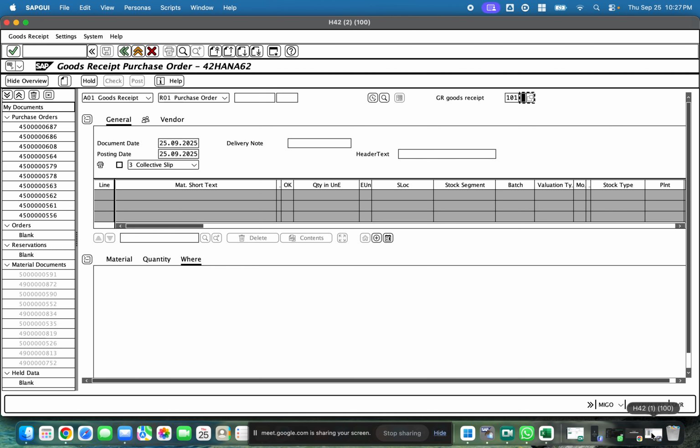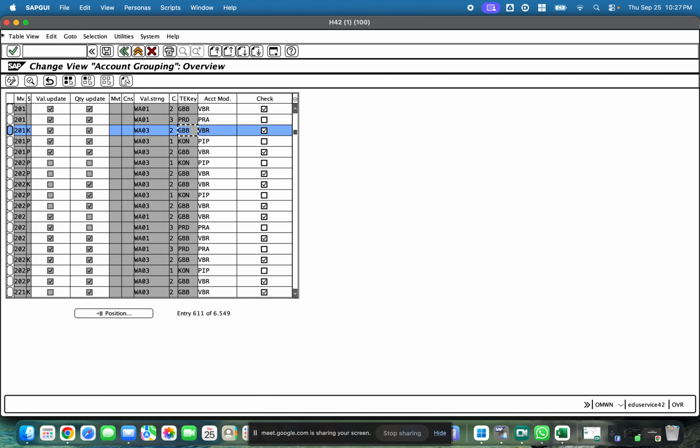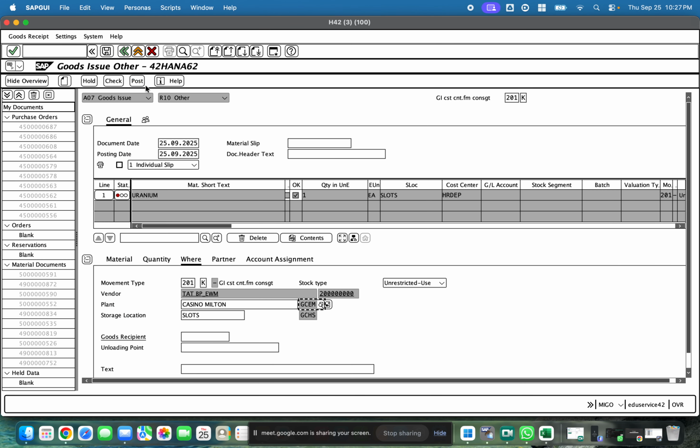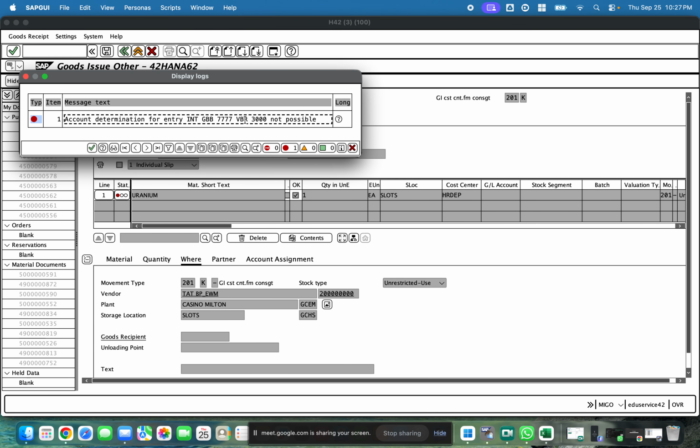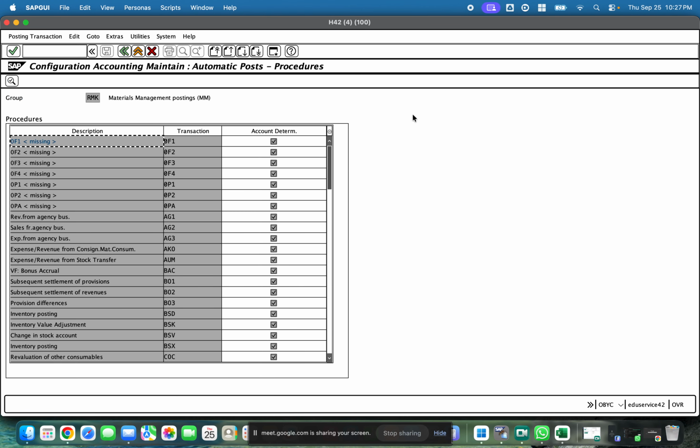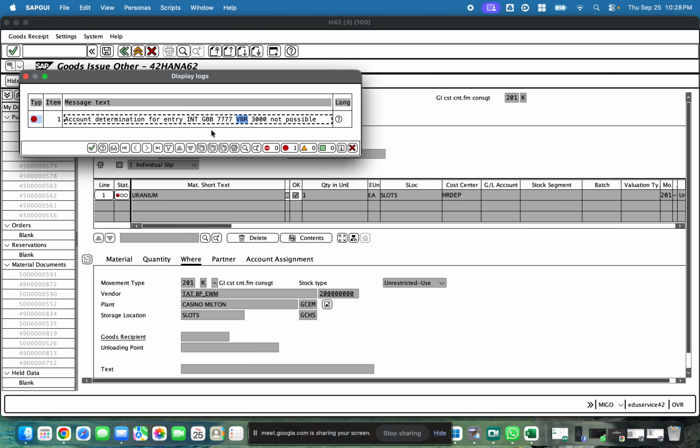Okay, so what is the error here again? We are getting an error of GBB VBR. Why are we getting VBR here? Again, the same question: for the offsetting entries, the account modifier is needed. So if I go to OBYC, the first thing is, what is the transaction event key? We are getting the error GBB.